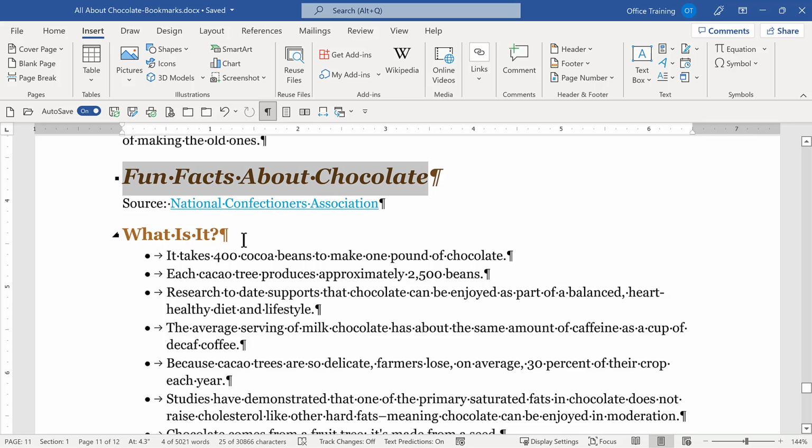Now notice in this situation that I've highlighted the entire title, but I did not include the hard return at the end. This would be a situation where I might want to actually reference in a cross-reference the title of that text, but I don't want to necessarily include that hard return, which could change my formatting. So once again, Insert Bookmark, and we have multiple bookmarks in this document.